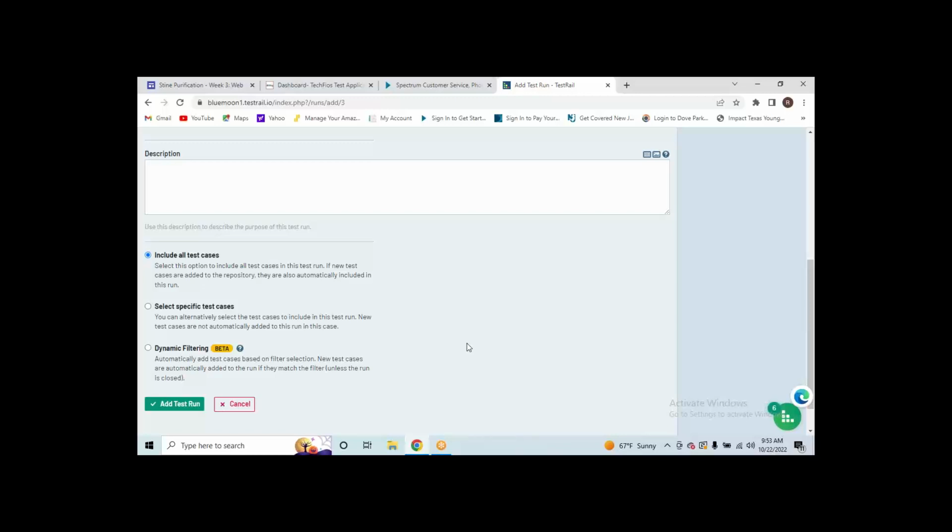Now, if you're just starting out a company and you have about 20 test cases, you might want to just include all test cases, which is by default already selected. If you look at the radio buttons on the left side, notice the include all test cases one is turned blue. That means all those test cases, the 2 test cases that he has in there, will be selected.